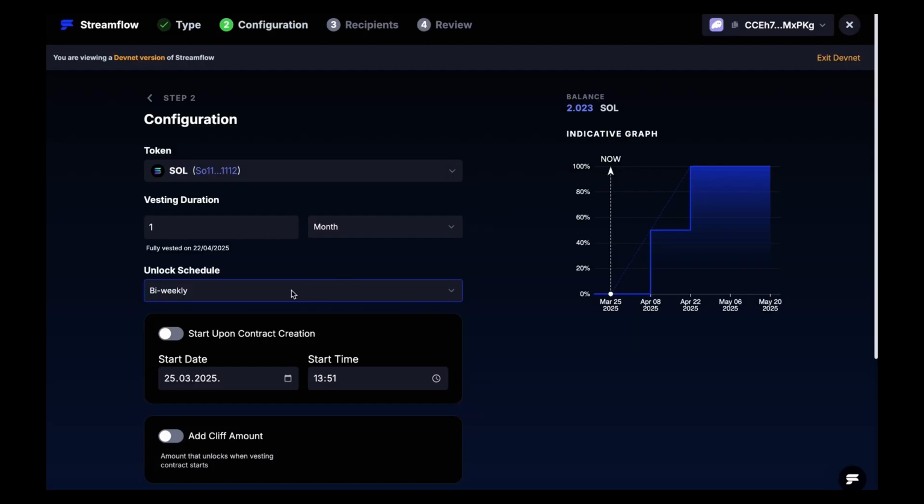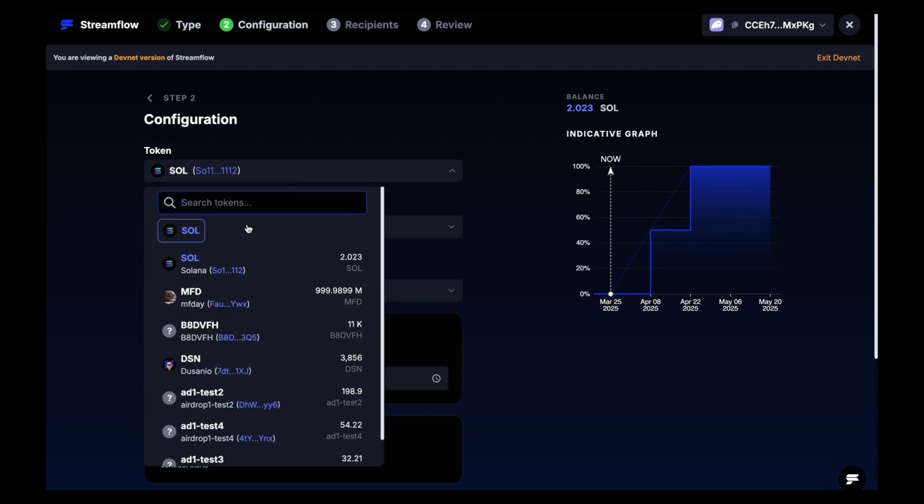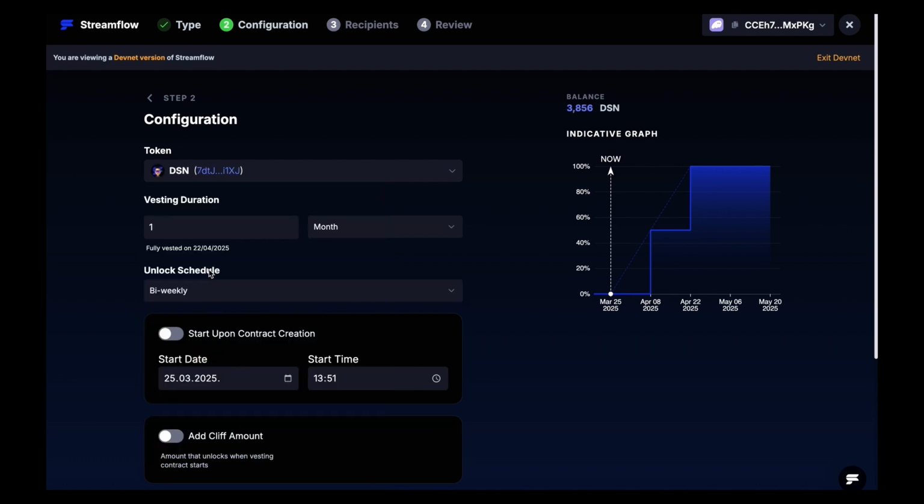Step 2 is Configuration. First thing we have to specify is the token that we want to vest. From the token drop-down, you can see all of the available tokens in your wallet. Select the token from the list that you want to vest. Next, we need to set the vesting duration, which defines how long the vesting period will run.